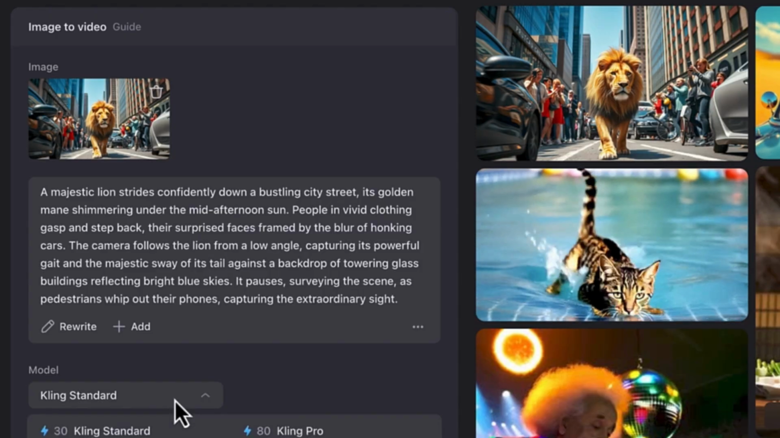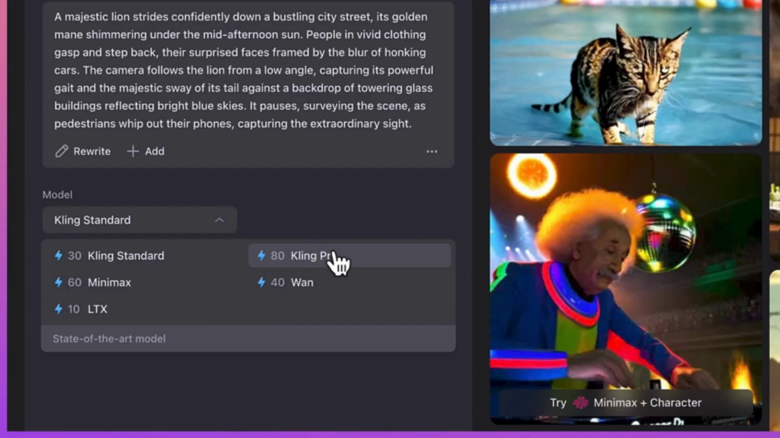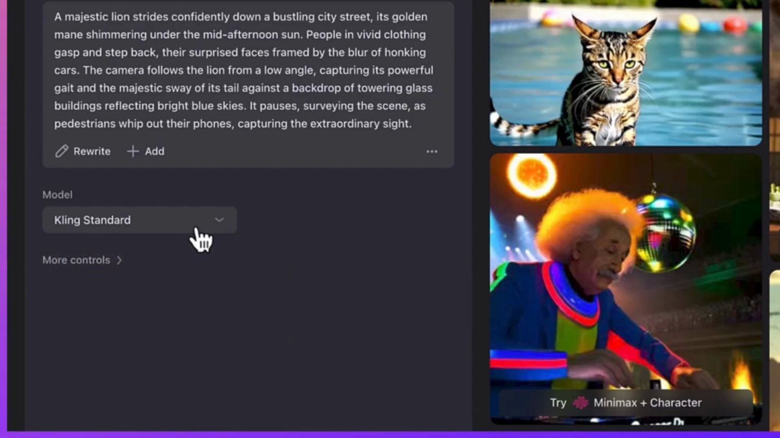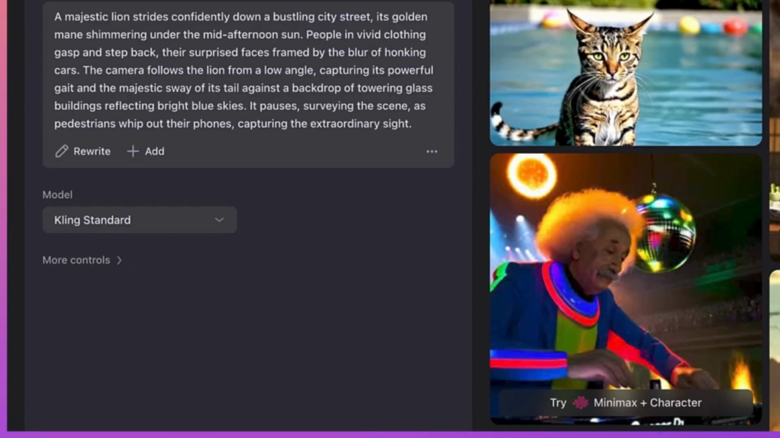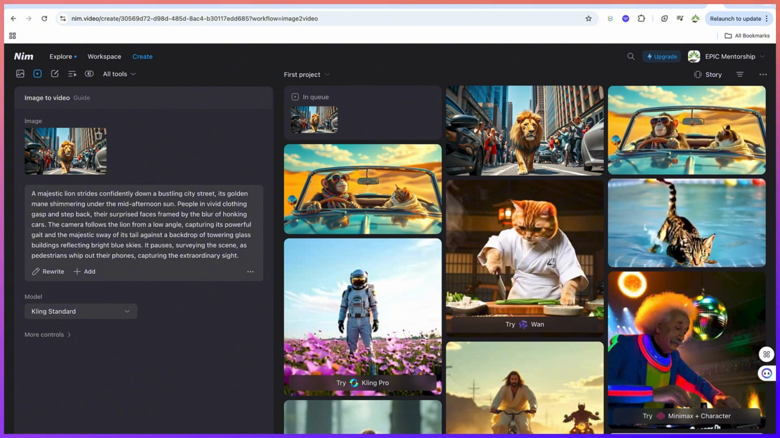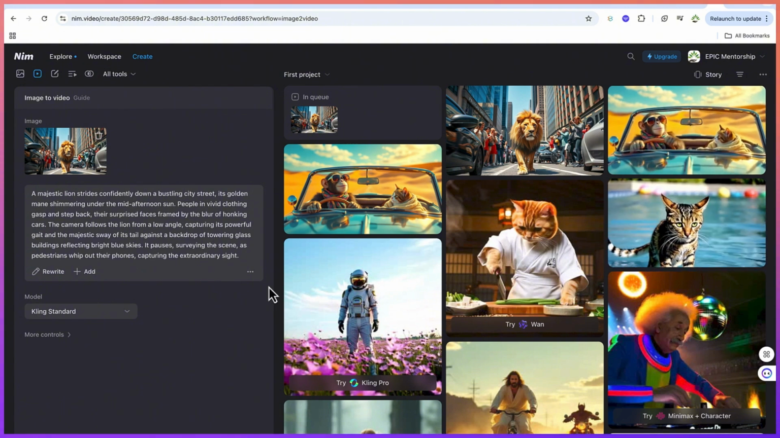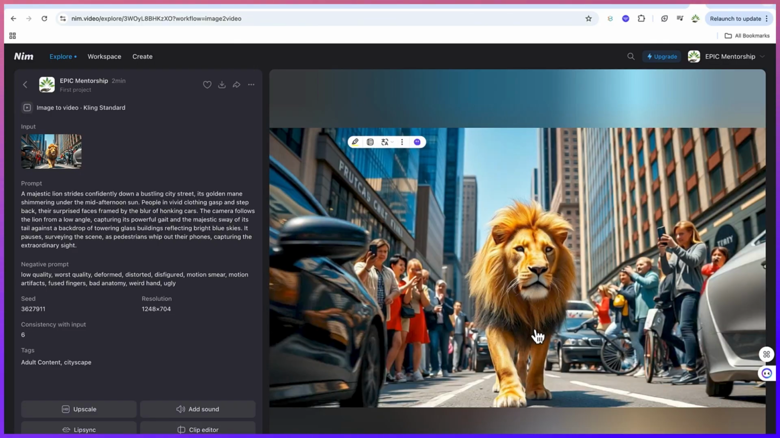So the model that we're going to use, we can use Kling Standard or Minimax or Kling Pro, any one. So let's say we go with Kling Standard. Okay, so we can come over here and click on generate, and let's see how it is going to generate a fantastic video for us from this image. All right, and you can see the video, it's just been created. So we can click to have a preview of what we've just created.